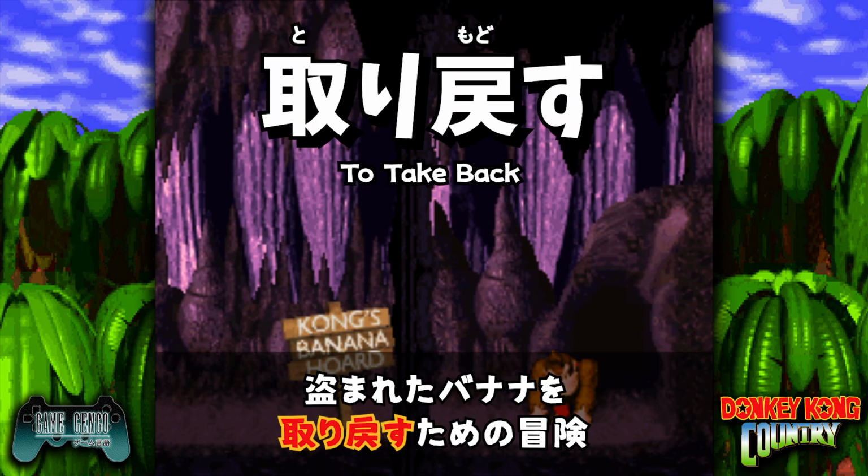Tori modosu, to take back. Tori or toru means to take, and then modosu means to return back. So to take something and return it back. Tori modosu. So our journey is to take back, tori modosu, the stolen bananas, nusumareta banana. And so we show this with nusumareta banana o tori modosu.